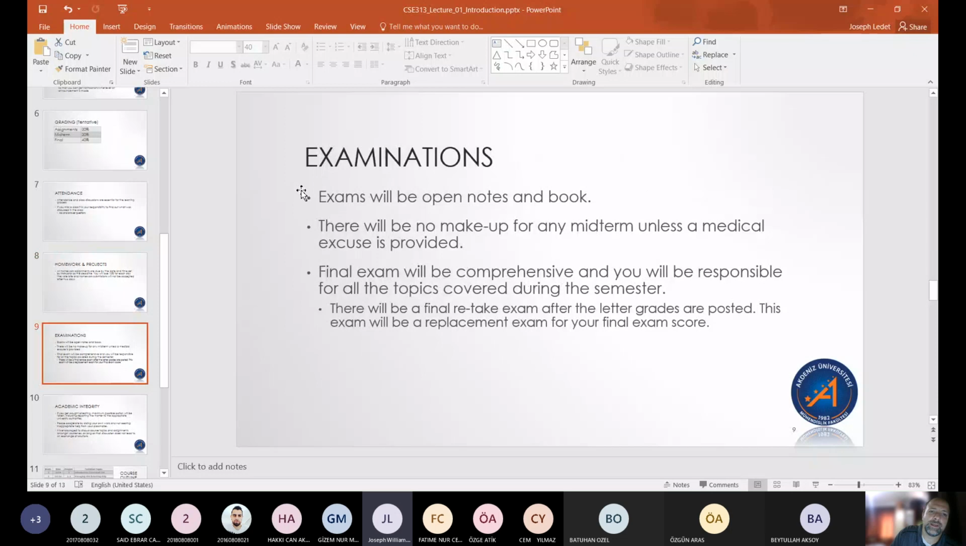So assuming that we have exams as normal, some type of written exam, the plan will be for them to be open notes and book. Obviously, if we have some type of online exam, we couldn't make it any other way. But there will be no makeup if you miss the midterm for whatever reason. You'll need some type of university approved excuse. And then, as always, the final exam will be comprehensive. The final exam will cover everything. So the midterm will cover everything up to the midterm. The final exam will cover everything from the whole course. Okay.